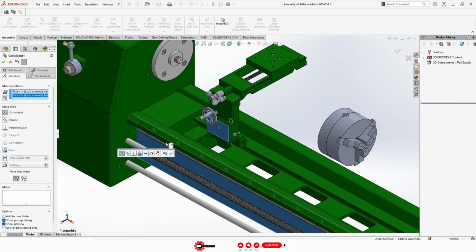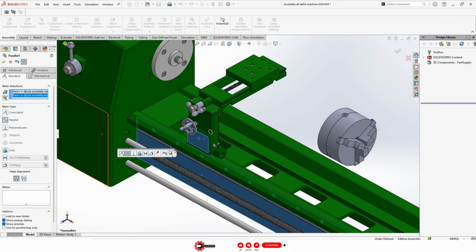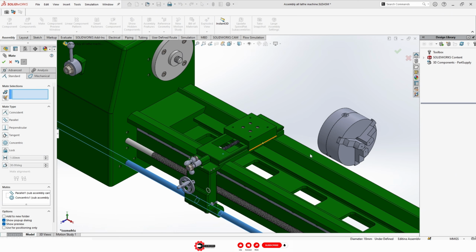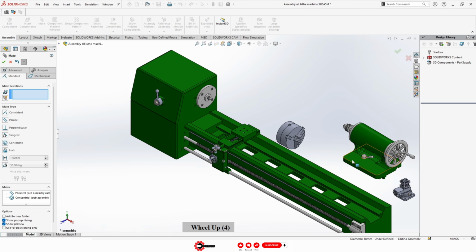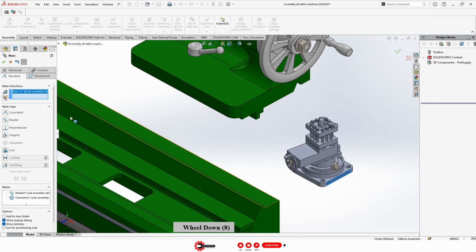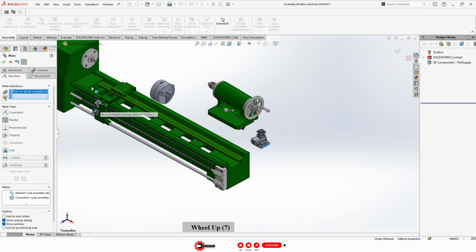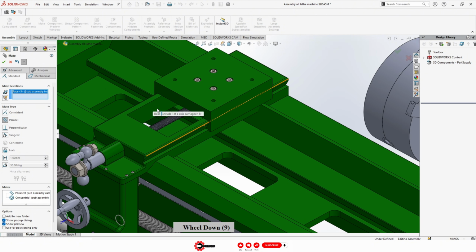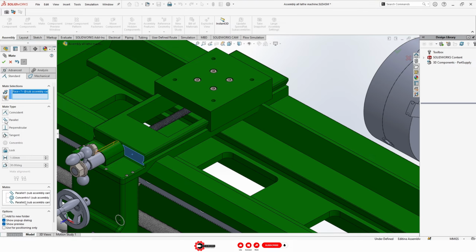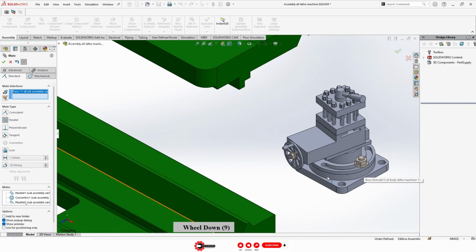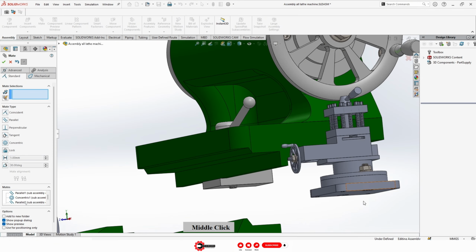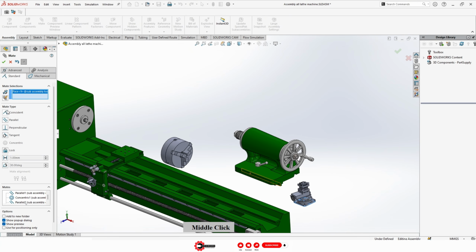Make these faces parallel. Now, apply a concentric mate. Apply a parallel mate. Make these faces parallel. Fix the position with a coincident mate.